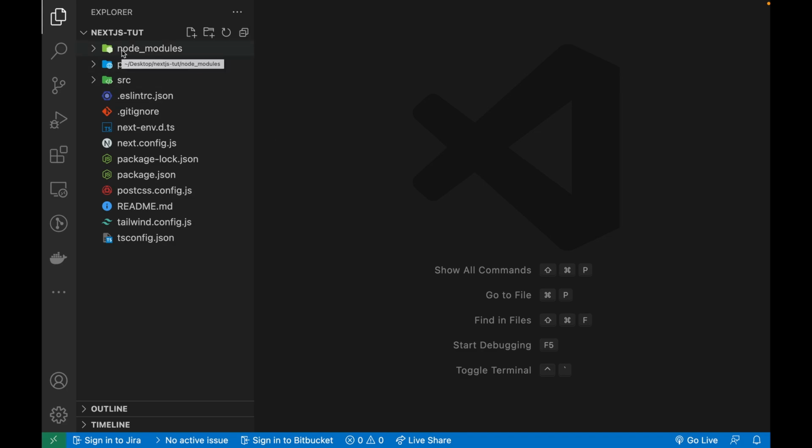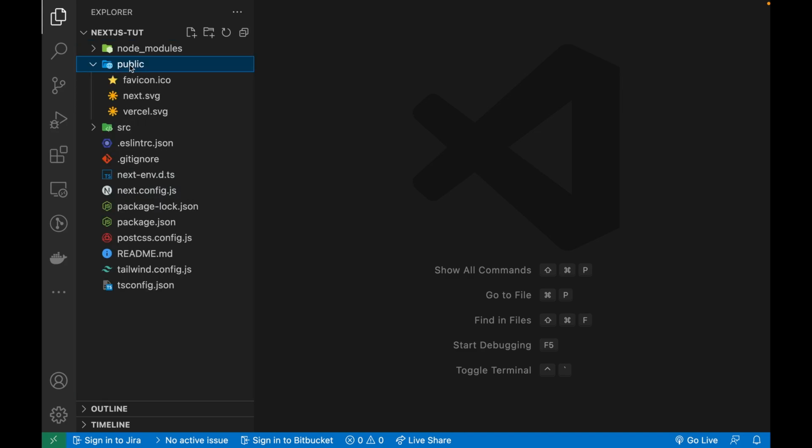So the node modules, we know, come from having to run npm install, installing the dependencies that we have in our package.json. But then we have the public directory, and the public folder just contains all public assets. So static assets such as images, fonts, and other files that can be served directly to the browser and don't need further processing. So we just store static assets in the public folder.